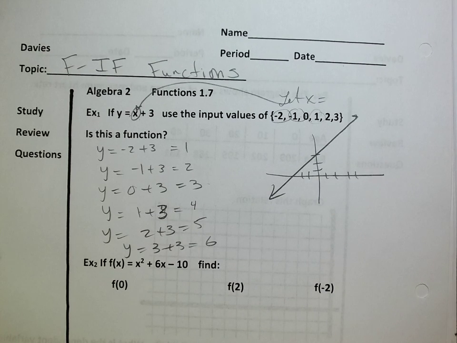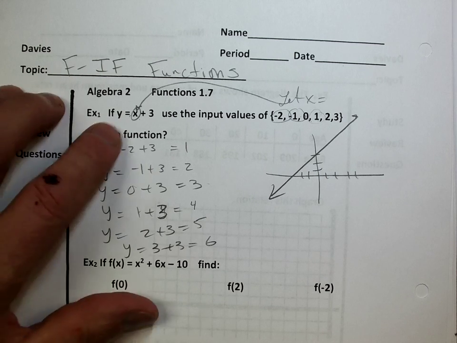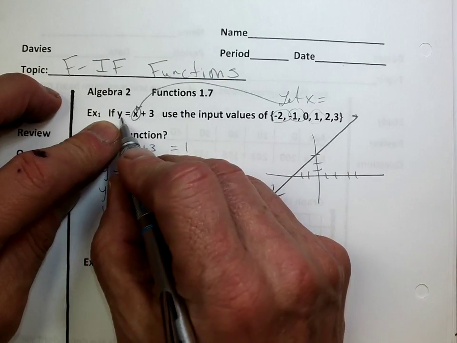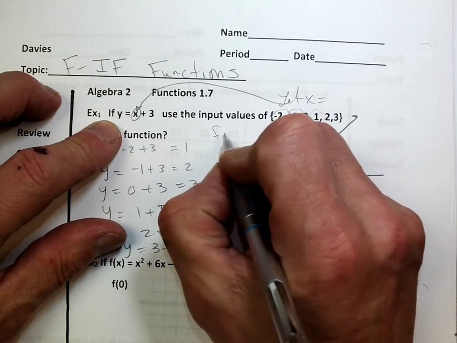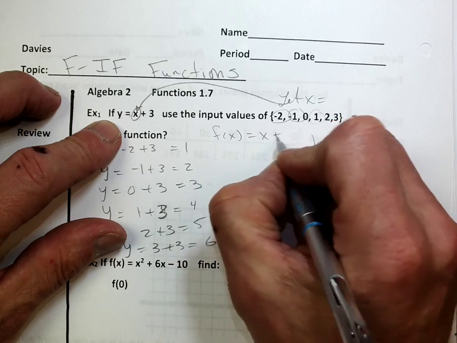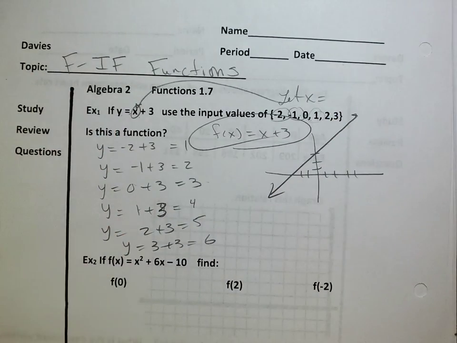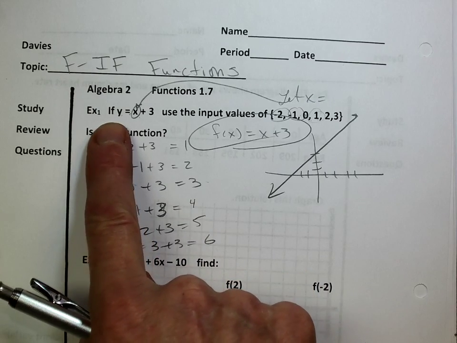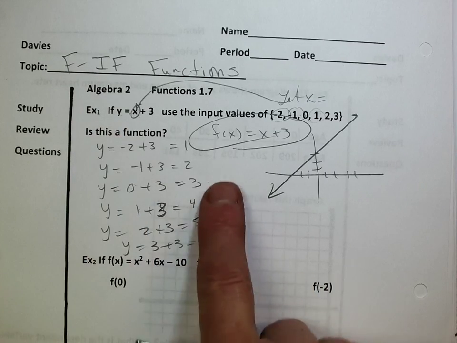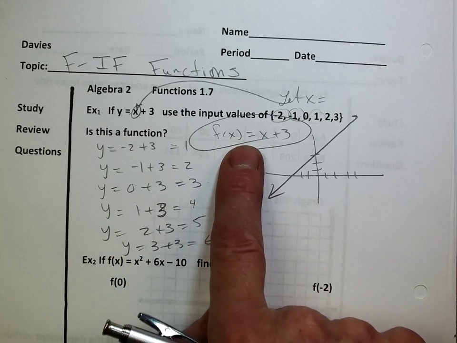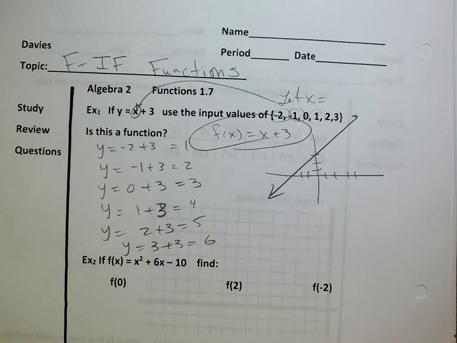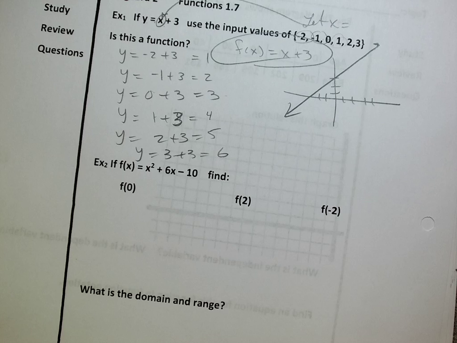So what we're going to do is call it a function. It is a function, so we're going to call it a function. We're going to rewrite this as, instead of y equals, we're going to say f of x equals x plus 3. We didn't do anything special to it at all. We just said, hey, if it's a function, let's call it a function. Y and f of x mean the same thing. It's that easy. If it's a function, call it a function. And the independent variable we're using is x, so it's f of x, okay? Okay, easy.